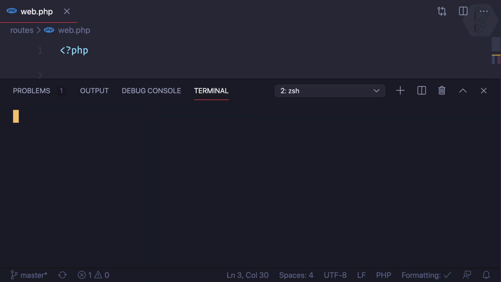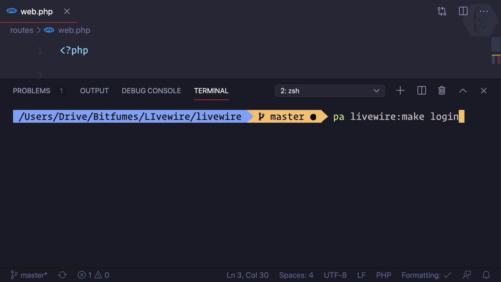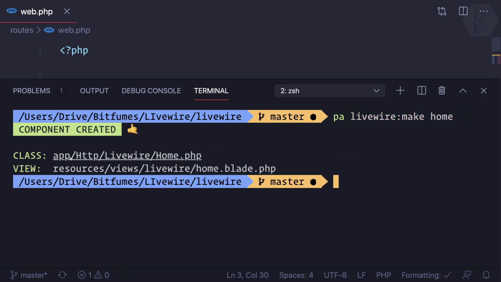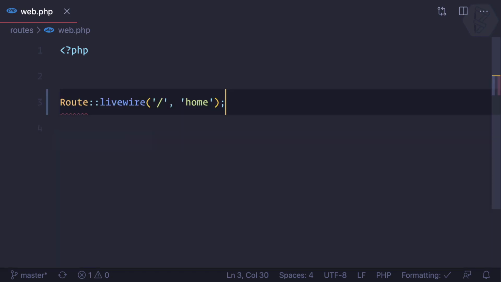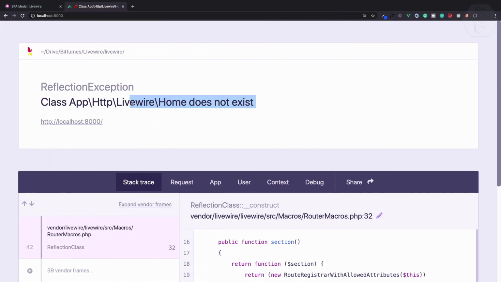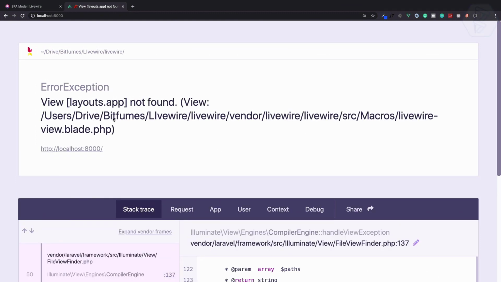Let's create that. So php artisan livewire make home. So now we have that. So app/Http/Livewire/Home.php is available. That's why it says no problem if I refresh. But now it has another problem. It says layouts.app doesn't exist.